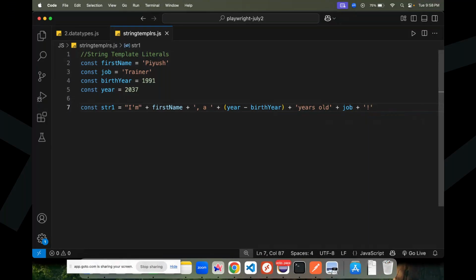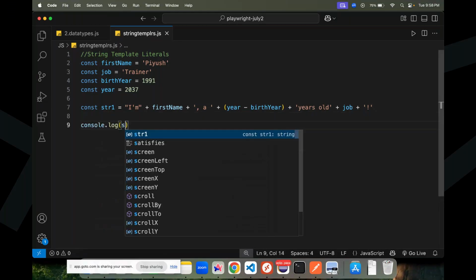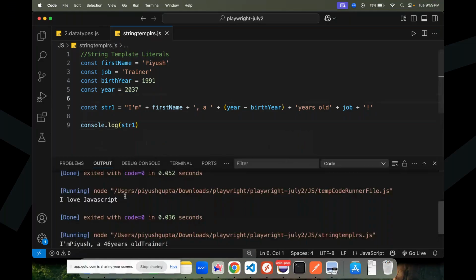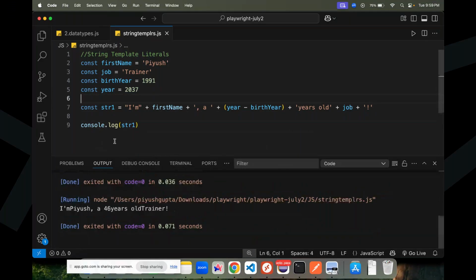This can be really hard to read. Okay. Now, if I simply print out console.log of str1, what is the output? Let us see. I'm Piyush, a 46-year-old trainer. Looks like in this particular case, after this "I am", let me put a space like this. After "years", again I put a space like this.